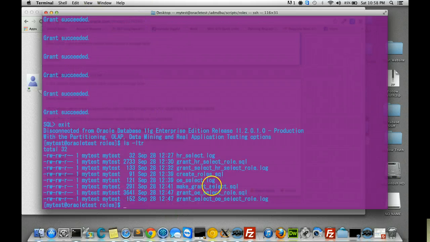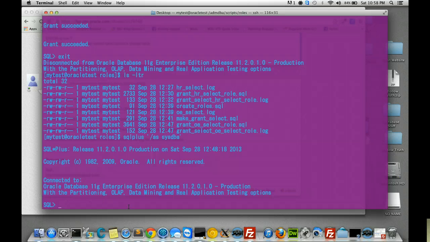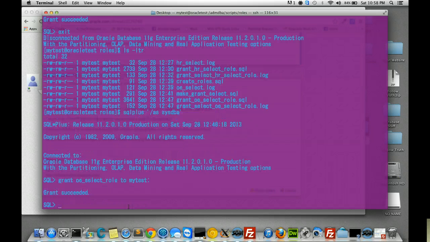we've already given, we created the role basically. So now we're about to give that to the user. So what we would do is go back into SQL Plus as sysdba, and we're gonna give it to our user. So it would be grant OE select row to whatever your user is. Grant succeeded. So my test will be able to do the same thing.